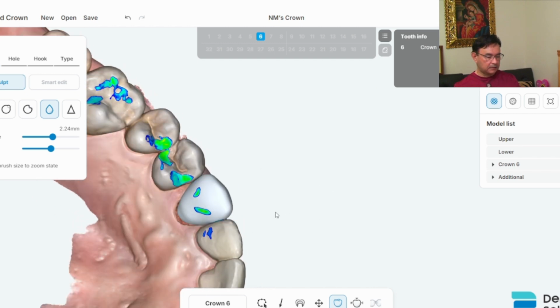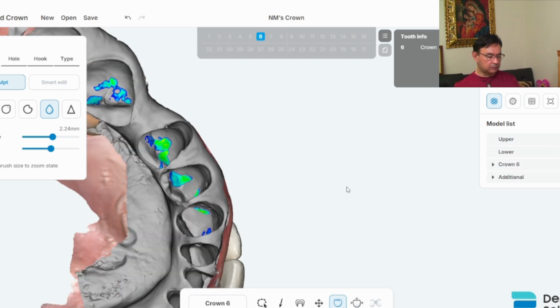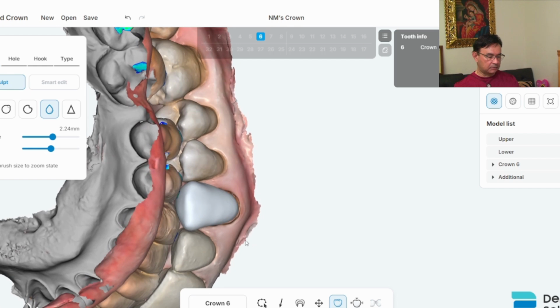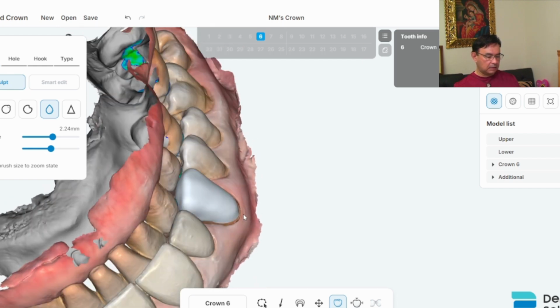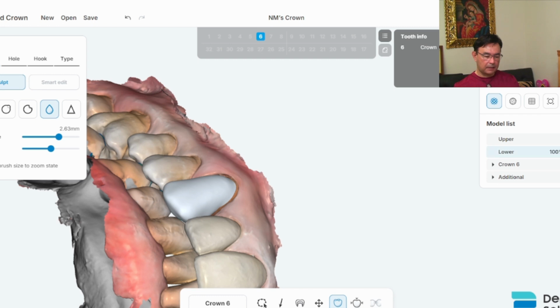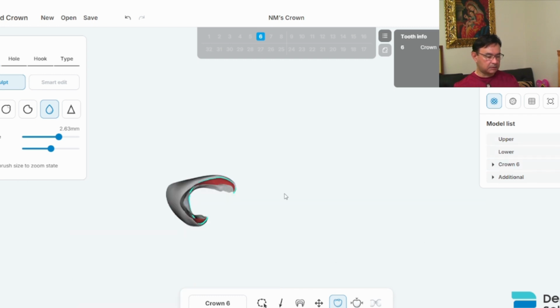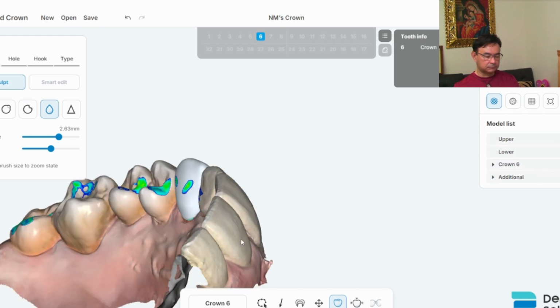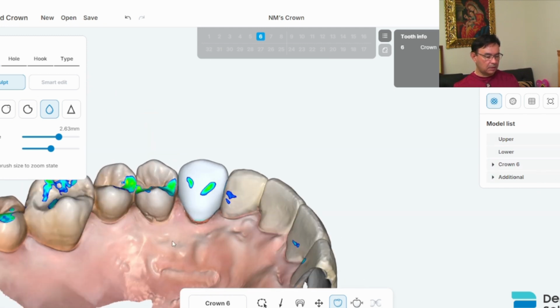Okay, very well. So now let's see with the lower model. Okay, now we can see that we're contacting, and let me just smooth it out a little bit more over here. It's a little bit bigger, the brush size, and okay, that's it. Let me see the contacts now. Let me just see how the crown looks by itself. Okay, very well. It's looking good.